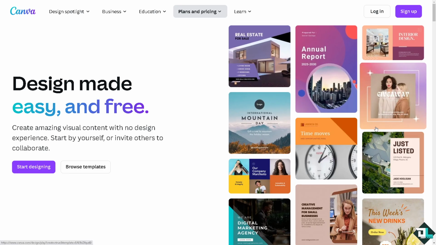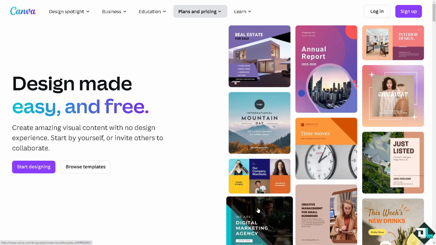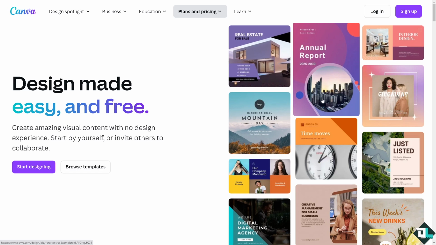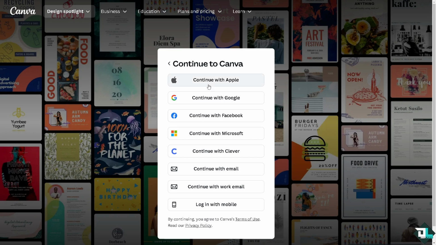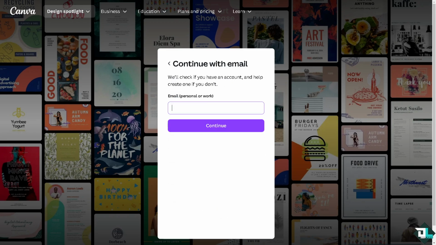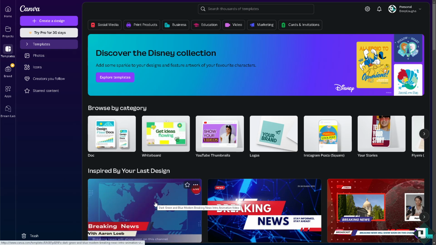Now, the first thing that you need to do is to log in using your credentials. If this is your first time here in Canva, I want you to click the sign up option. And from here, just follow the on-screen instructions and you're good to go. Moving a text box in Canva is a simple process that can be done in just a few clicks.